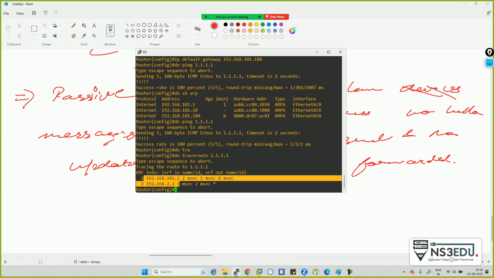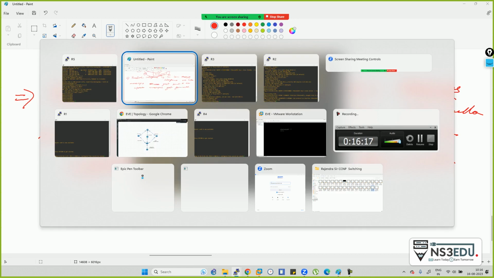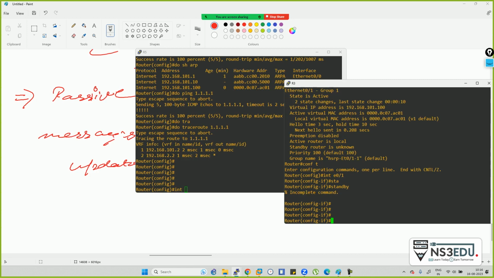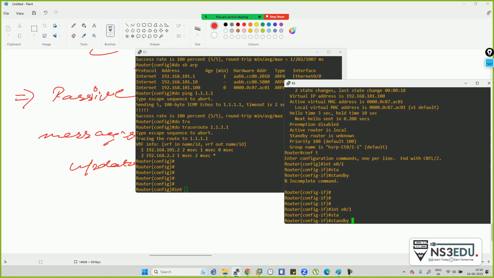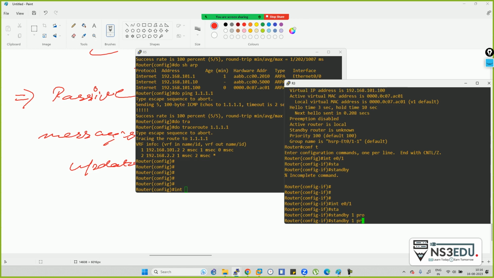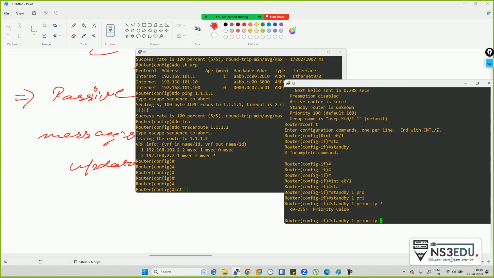Okay, what was I showing you? Yes, I was showing you the priority change command. Have I changed the priority? No problem. Now let us go to the int e0/1 interface. I'm just showing you the priority command, how we can change the priority. To change the priority, we will use standby 1 priority, and whatever priority we want to give. Let us see the range. We will give this priority as 120.